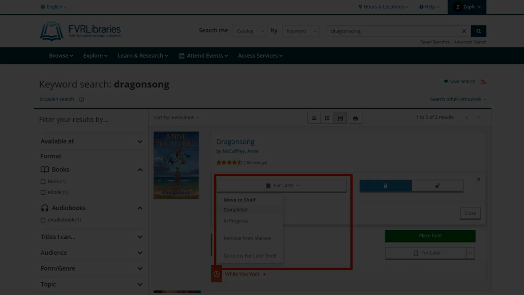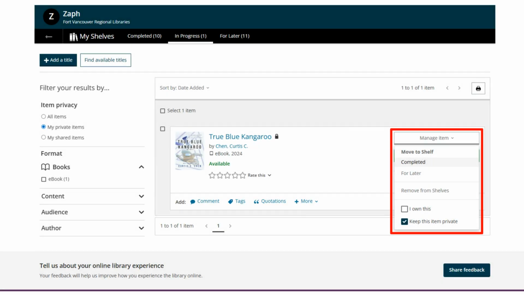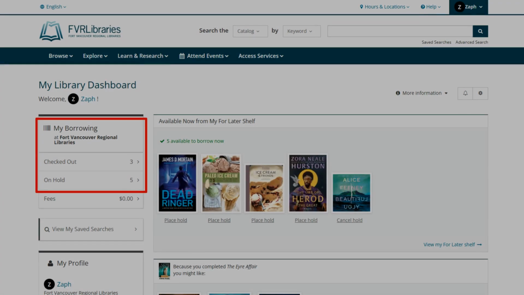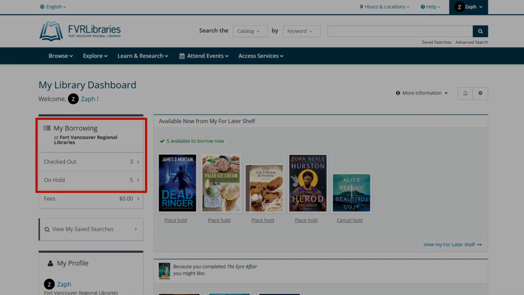The second place to add items to a shelf is from a shelf, so I'll visit my In Progress shelf. By choosing Manage Item, you can move a title from its current shelf to a different one, or remove it entirely. The third place to add items to a shelf is in My Library dashboard in one of the My Borrowing displays.